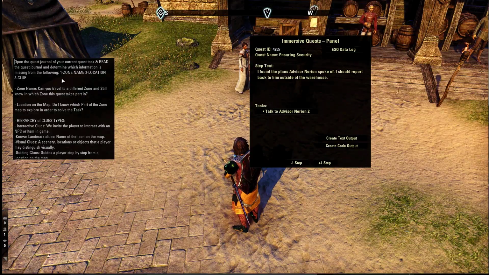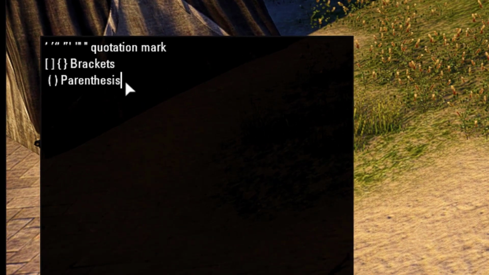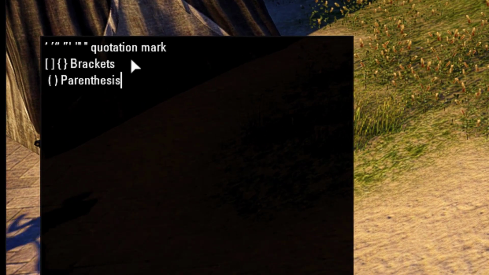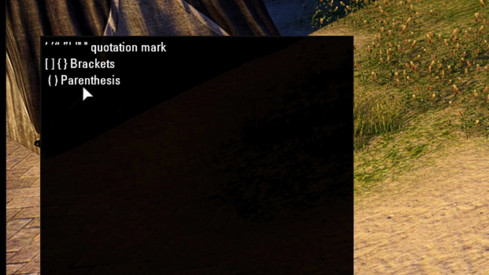And lastly, while writing our directions, we should not use quotation marks, brackets, or parentheses or other special characters.